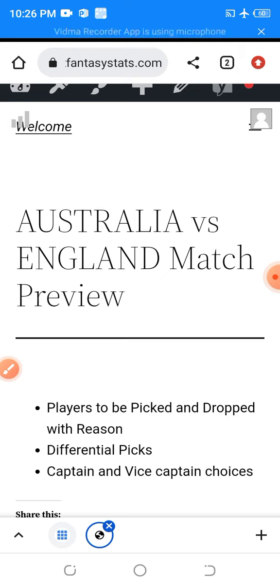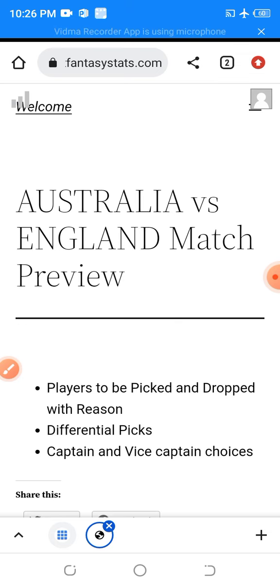So this pitch has bigger dimensions, and hence batsmen who are power hitters aim to score sixes rather than boundaries. Six scoring is very difficult at this venue because of its big boundary dimensions.